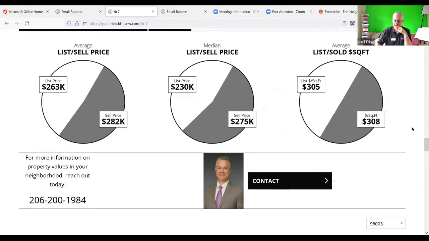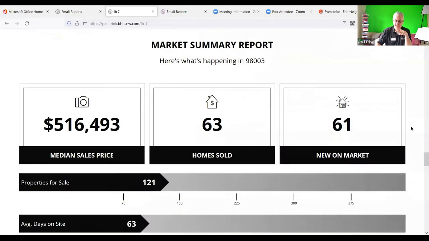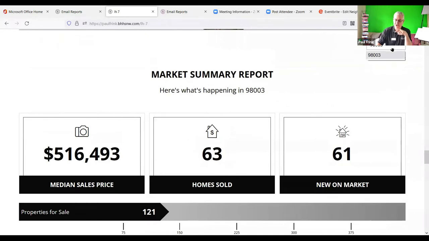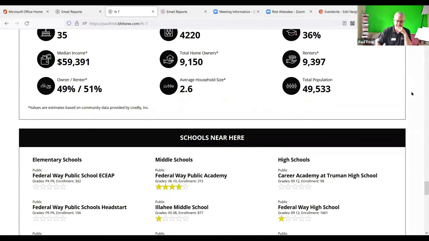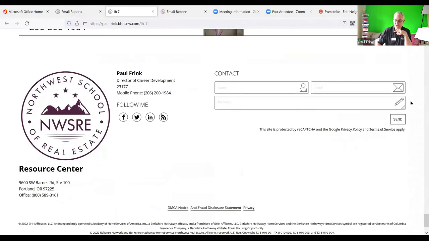All right, and then again, the circles, and then the statistics, and then you can change the zip code. There was only one zip code in there, so it didn't change. Okay, and then the schools and all that good stuff, all right?